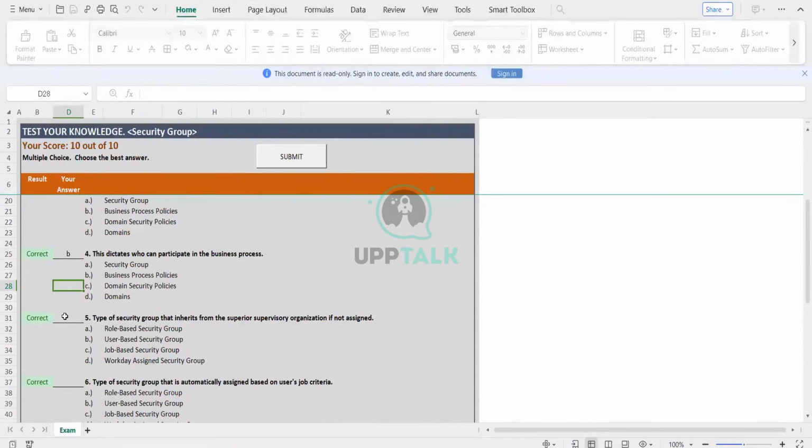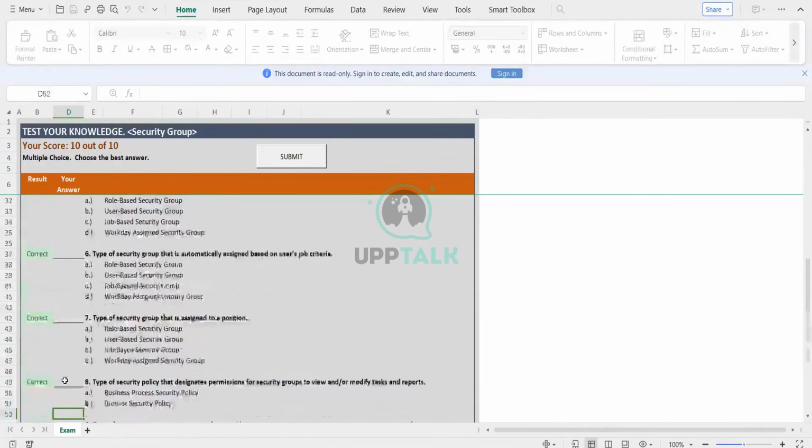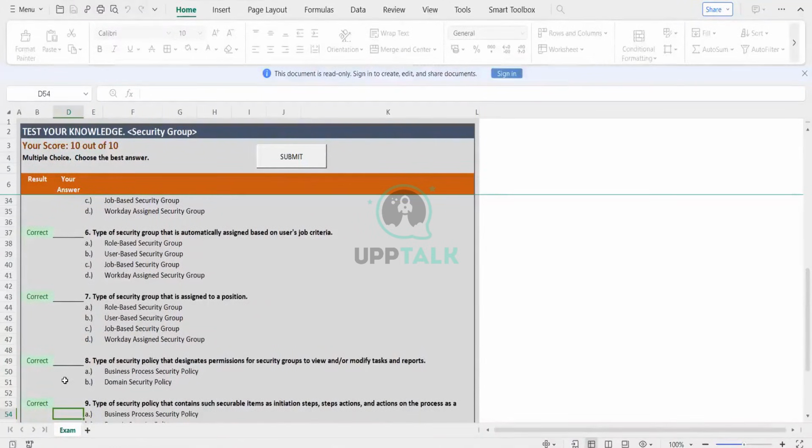Type of security group that inherits from the superior supervisory organization if not assigned: role-based. So it would be assigned to whom? To the position. This is always assigned to the position. Type of security group that is automatically assigned based on the user's job criteria? Correct. A type of security group that is assigned to a position: role-based.